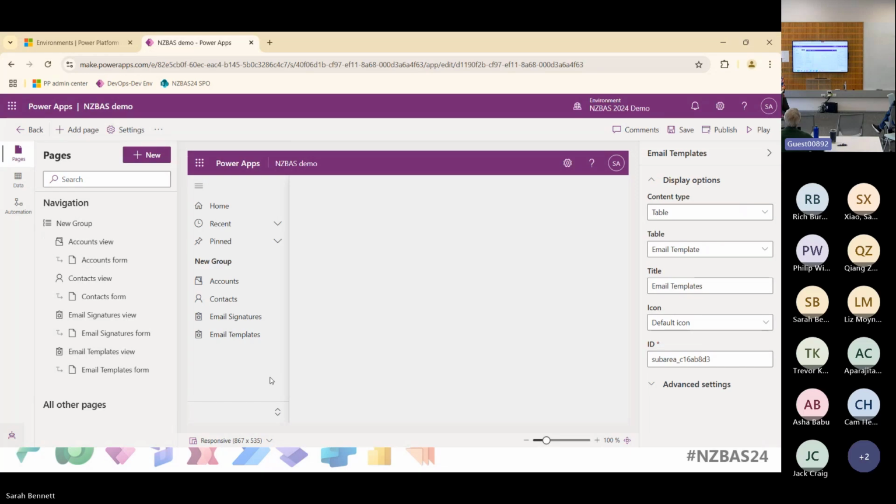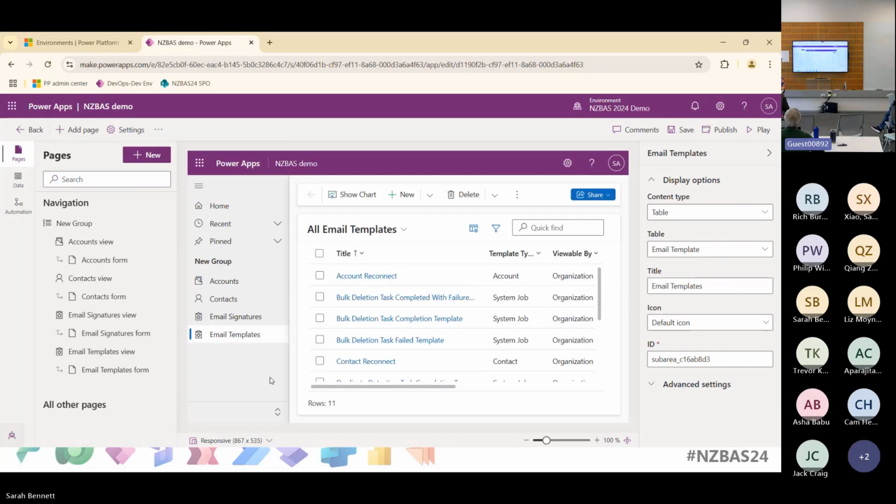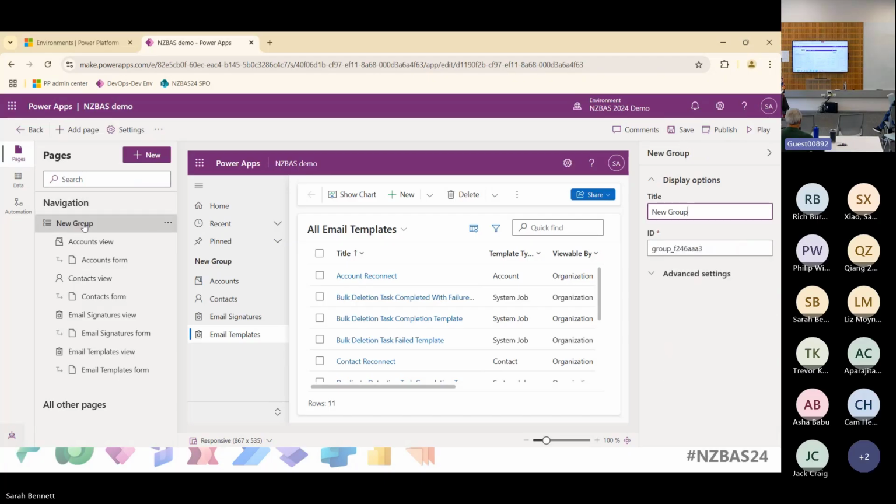So I've just added some tables to my model-driven app, and that's going to give me a way to actually access the data in Dataverse. And now I'm going to publish it.